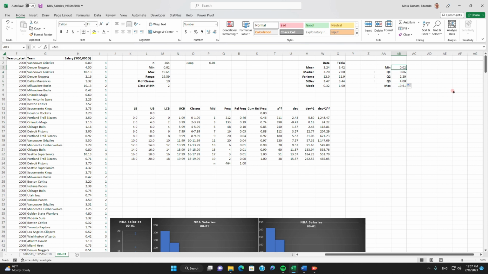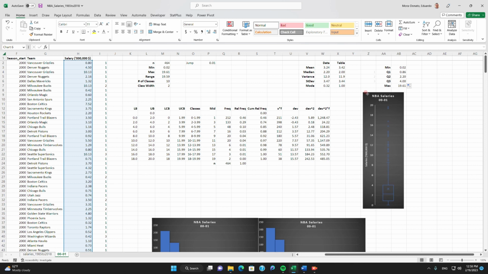So between these two guys, right, 25% of my data. Between these two guys, 25%. Between these two, 25, and between these two, 25. Now, if we link that to the box plot, right? So the minimum here, about 0. First quartile, 0.86, so close to 1. The median, 2.2, so slightly higher than 2. Third quartile, 4, right? And then the maximum over here, 19 million. So what I'm seeing here is that all these guys will be considered outliers.